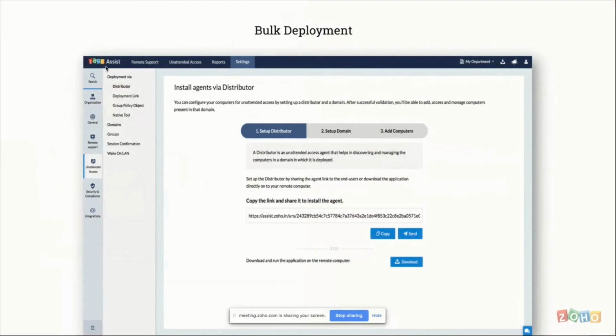So if you go into your Assist application and click on unattended access in the settings, you will have an option for the bulk deployment tool. This helps you to configure, deploy, and manage unattended access computers with ease. By using this tool, you can install the unattended access agent across multiple remote systems simultaneously. You can set up a distributor, set up a domain, and also add computers.